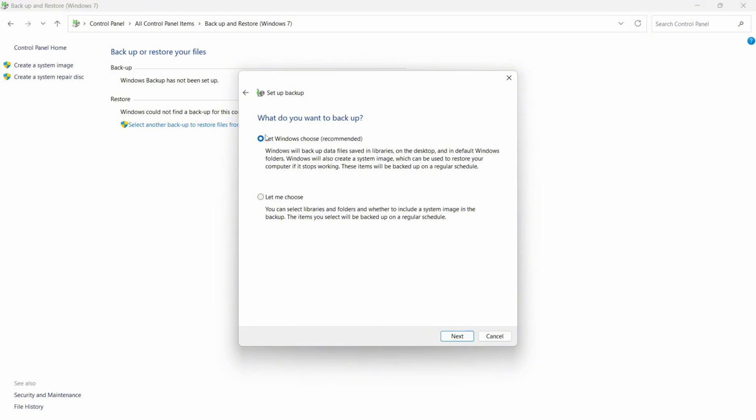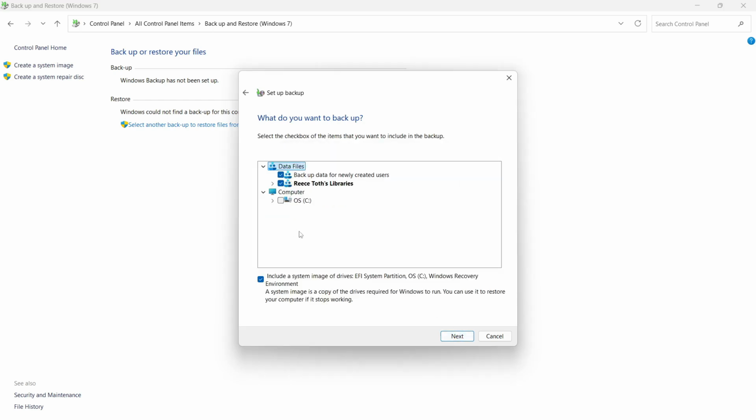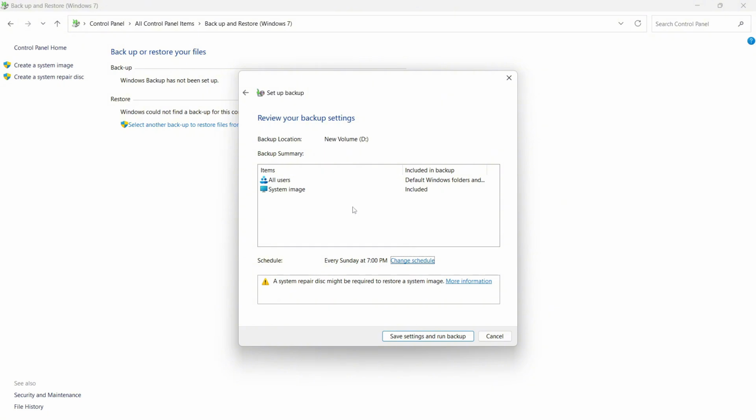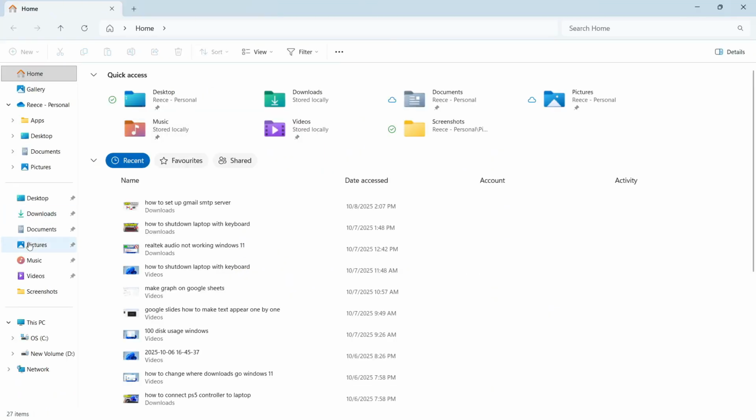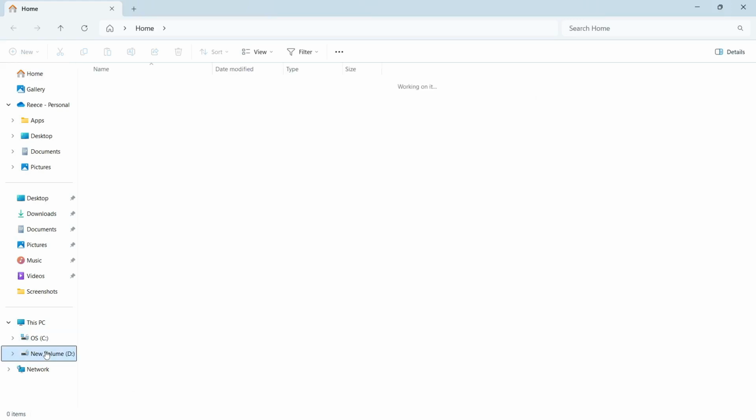Now you can back up everything just by selecting let Windows choose, or you can press let me choose, and then you can go and select the specific documents or files that you want to back up. Now I'm going to be selecting this option and press next, and then you can just go and select all of the things that you want to back up on your computer. You can then go and press next, and finally we can just press save settings and run backup, and once you've done that, all of your data will be stored to your external drive.